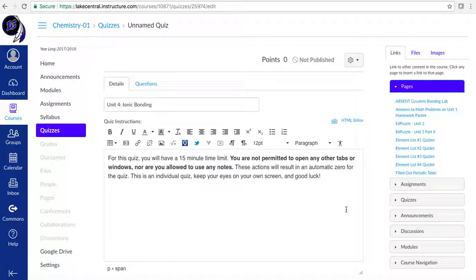And then they know that that's cheating and those actions will result in an automatic 0 for the quiz. It is an individual quiz. Keep your eyes on your own screen, or anything else that you want to tell them. Maybe you want to add something in there about using a calculator or whatever the case might be.